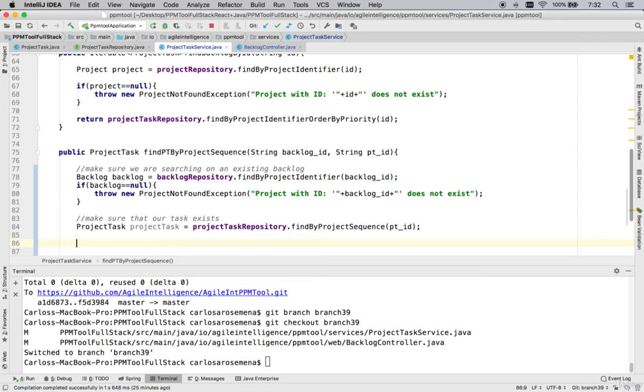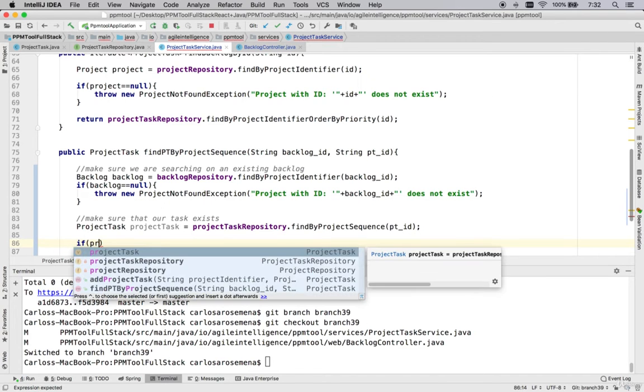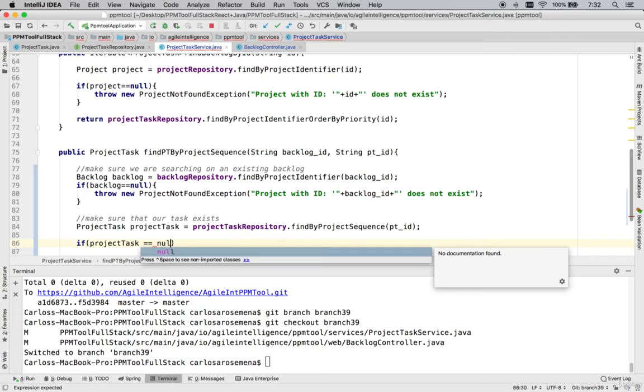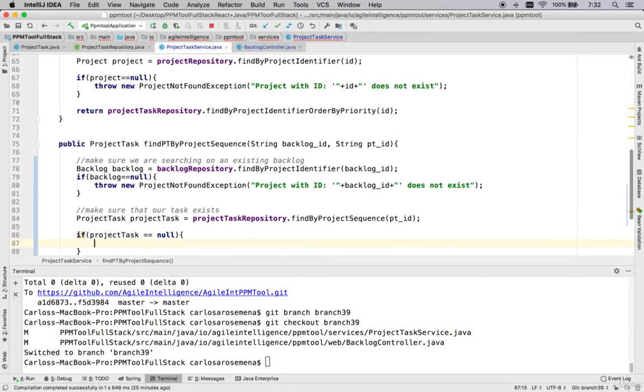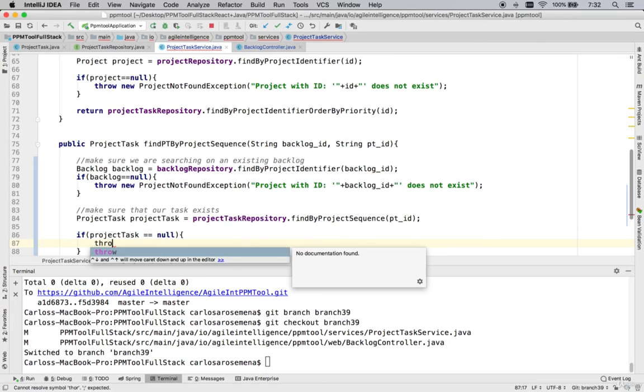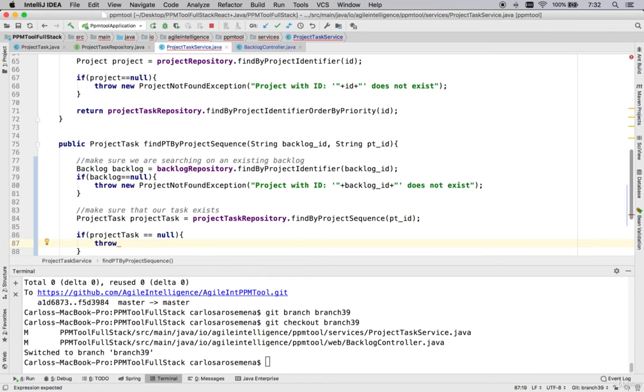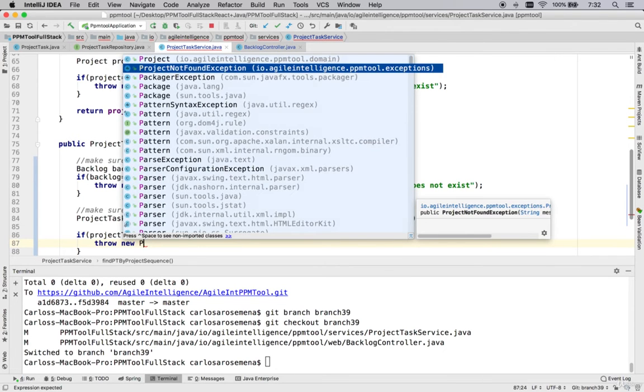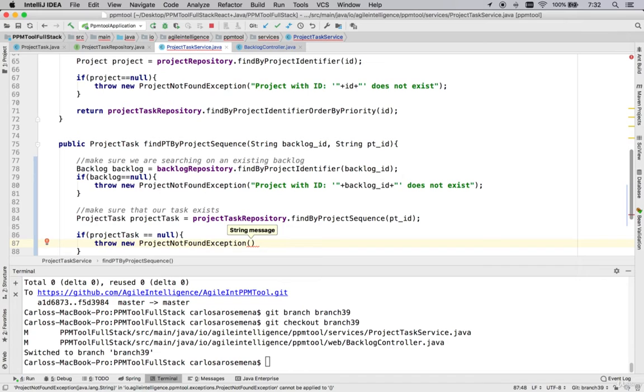We're going to say if project task is null, because remember, it's always going to return null when it cannot find things. And then here we might as well throw the... what do we want to throw? Actually, let's stick with project not found, because it's not finding stuff related to the project. And what we're going to do is say project task, single quote, yeah, let's pass it the ID. Why not? So it's nice and clean. PTID, double quote, single quote, not found.